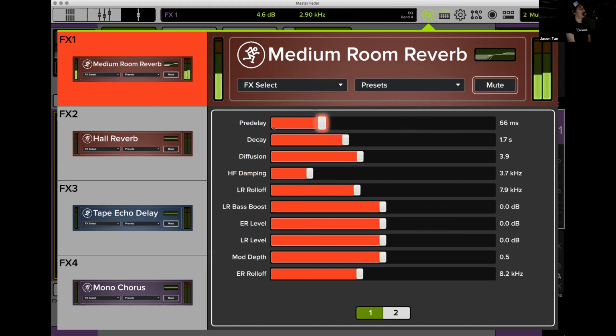So I would always, hang on a minute, I would always think of pre-delay as walls, all right? The further away your wall is, your pre-delay stretches out, right? Because your reflection takes a longer time to come back to you from the wall to you, right?